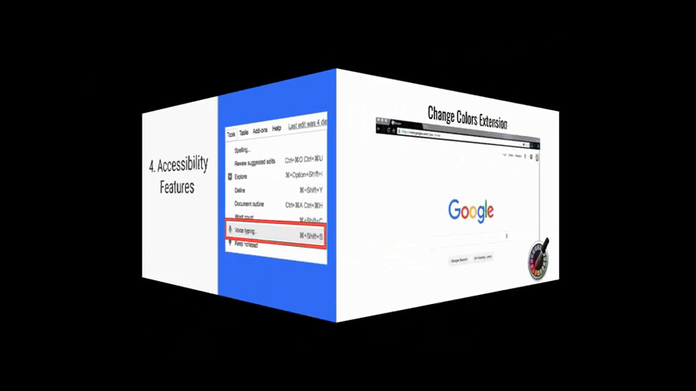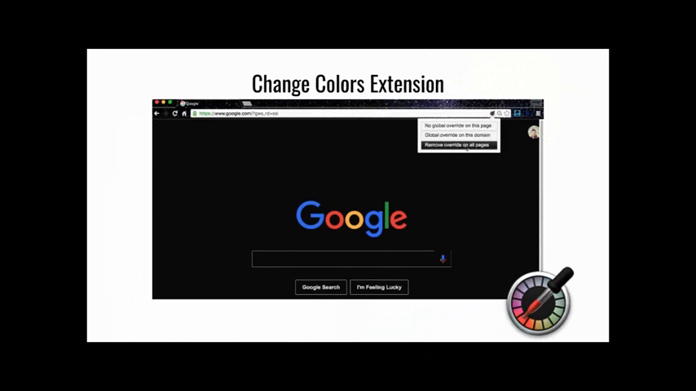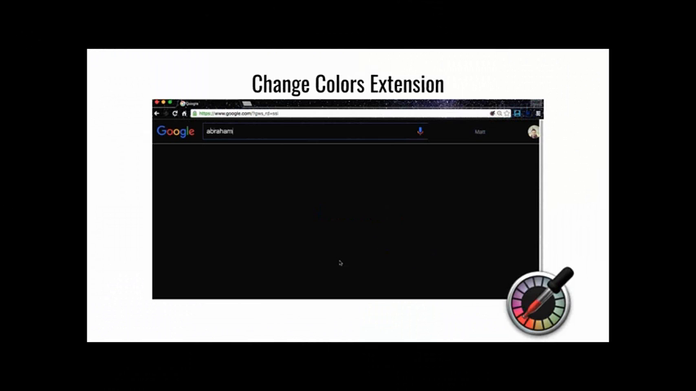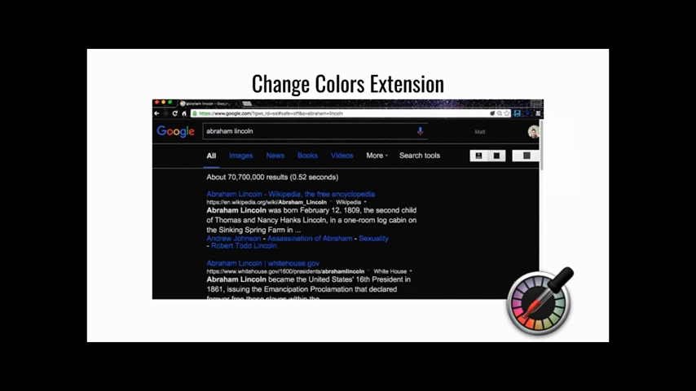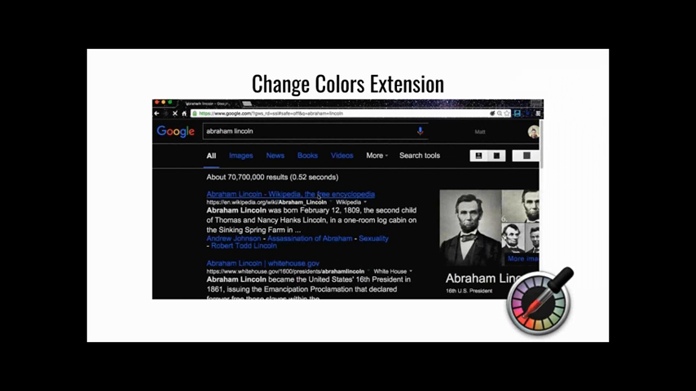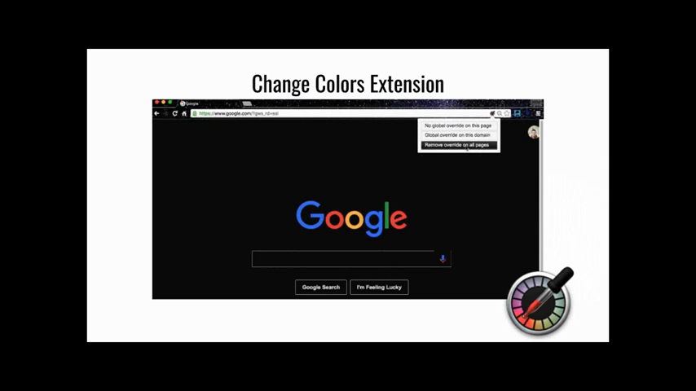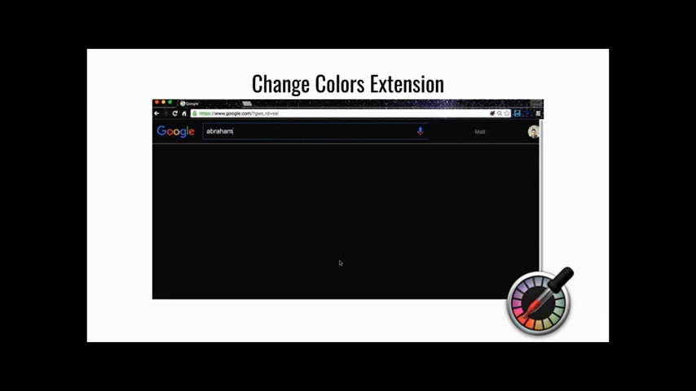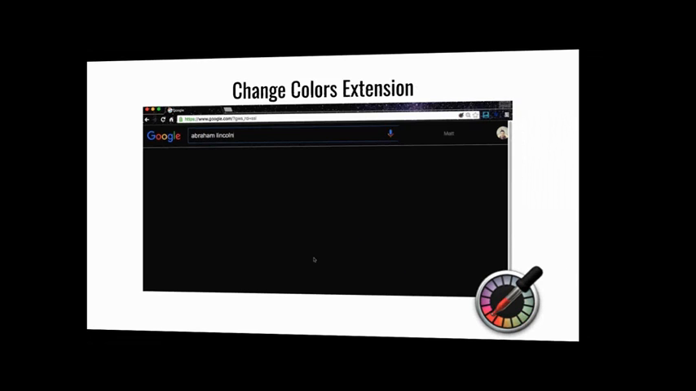And so some other tools that could help your students, especially when they're interacting with web content, is a Chrome extension called Change Colors. And this is very helpful for some of your students who need inverted text. This will change the colors and invert the colors so that it's easier to see for either students who are visually impaired or students who have maybe color blindness. This is a little bit easier for them to see and to interact with the terms.